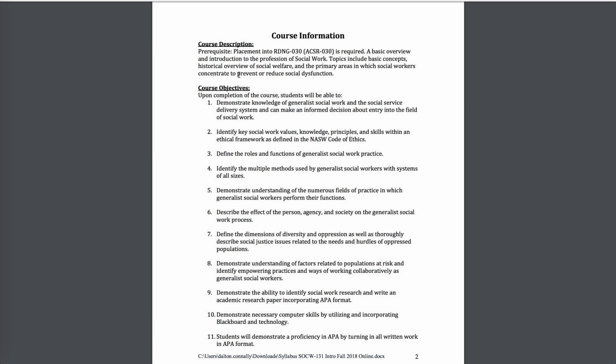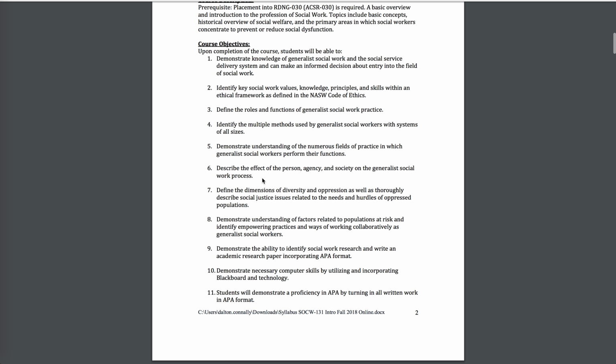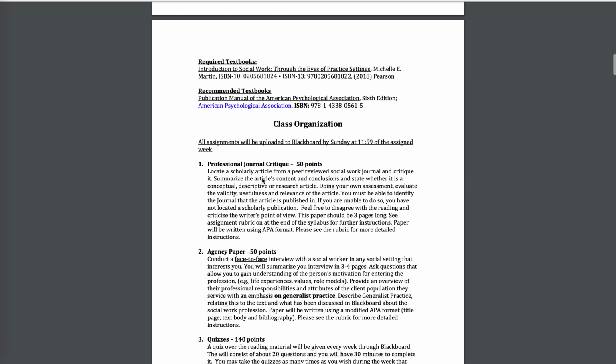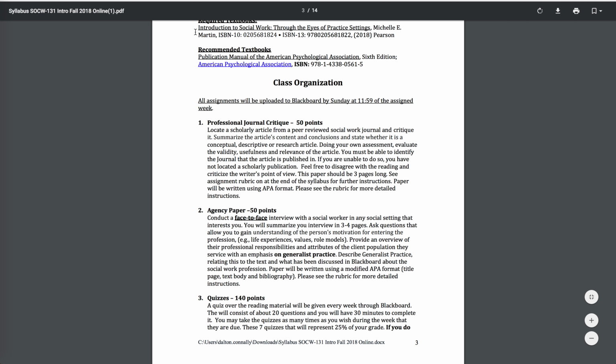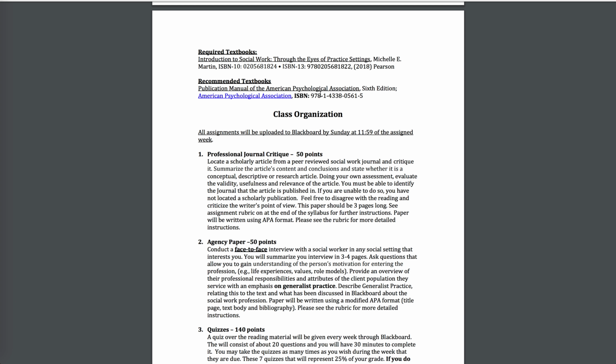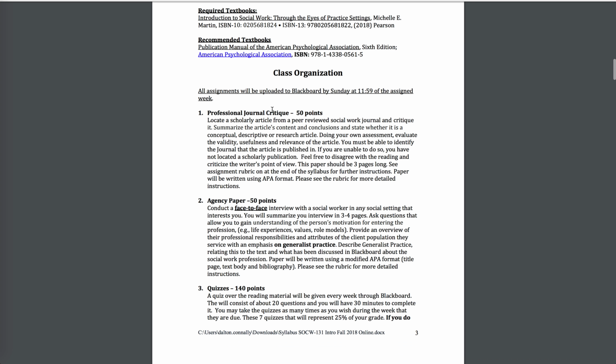This is the course description. It is an introduction to social work course. We will be going over the primary functions of a social worker as well as the different populations or people that social workers work with. This is the textbook for the class. It is required. You cannot pass the class without buying and or renting the textbook.